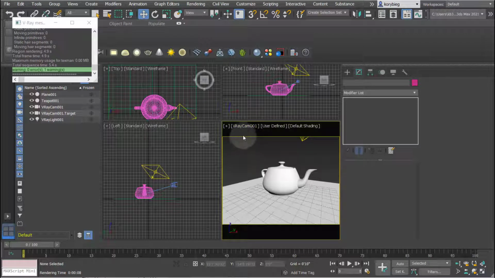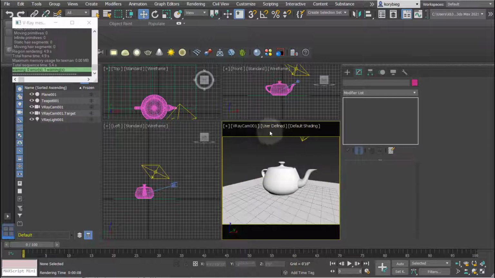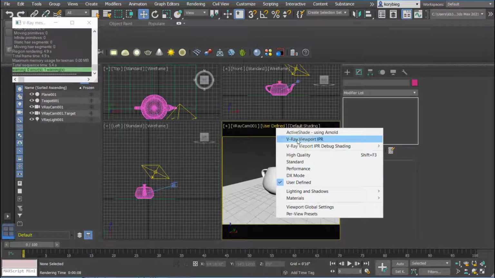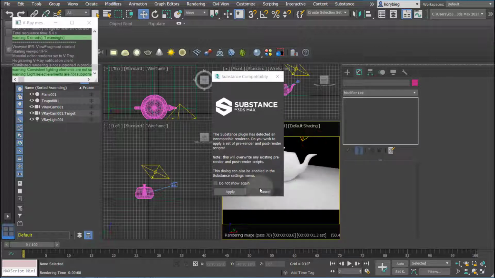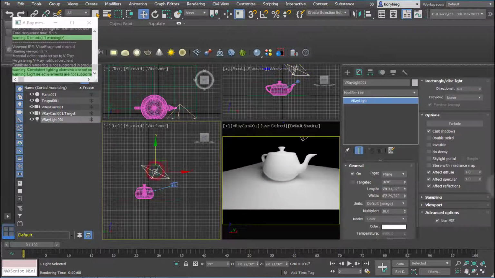Now the other thing you can do that's really helpful, when you get better with adding cameras and lights, is you can actually use active shade and see interactively how adding lights and changing settings in your scene affects things. So for example, under user defined, go to the VRay viewport, IPR, you can select that, you can just cancel this. You can see it'll actually update the rendering in real time. And this is really nice because, for example, if I select this light and increase the multiplier to 40, you can see it'll actually get brighter in there.